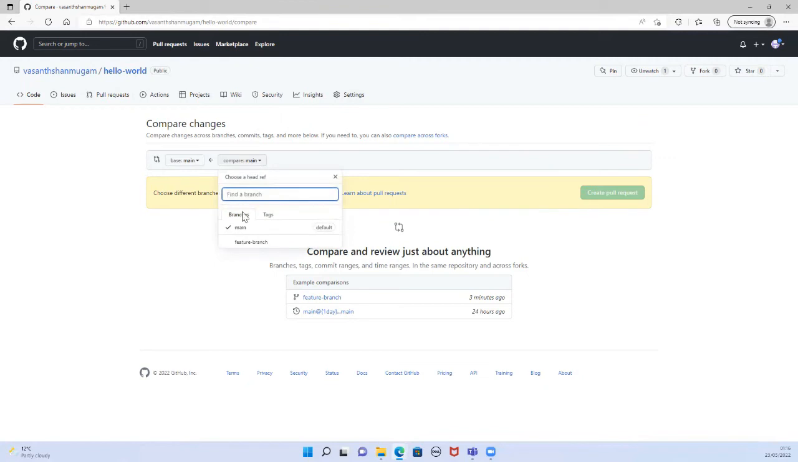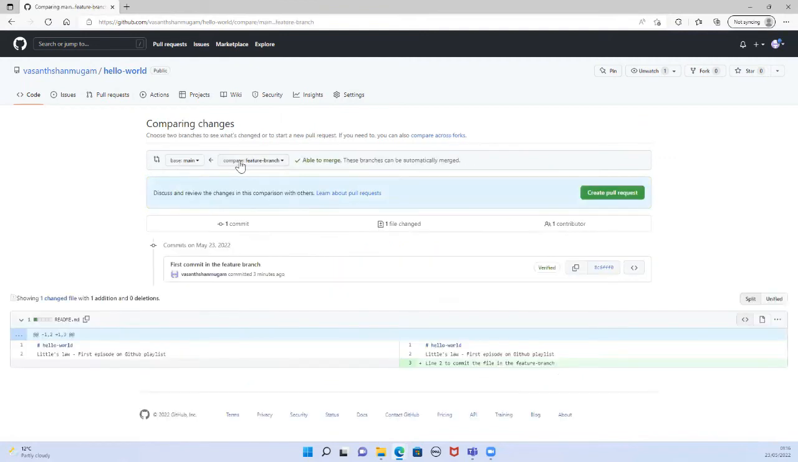And let's now compare the files from the main to the feature branch. And here we can see the differences of what we have added. This is the line we have added in the readme file. We have only one file, which is the readme. And here we can see this is the original file, and this is the file that we have updated or made changes in the branch. Here we could see the plus symbol which is being added here.